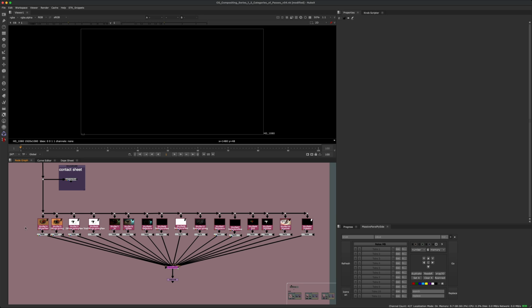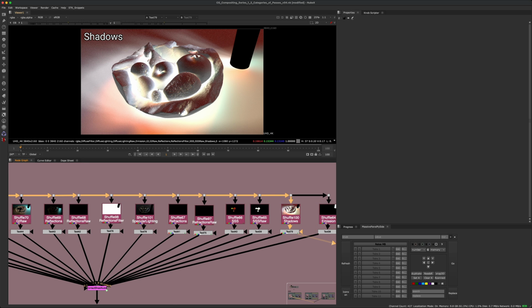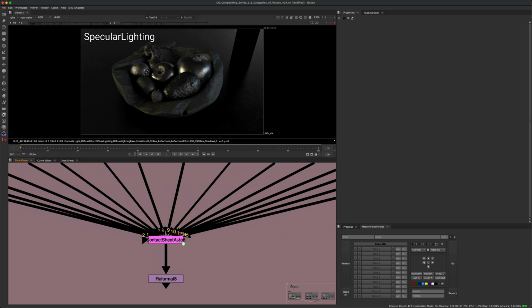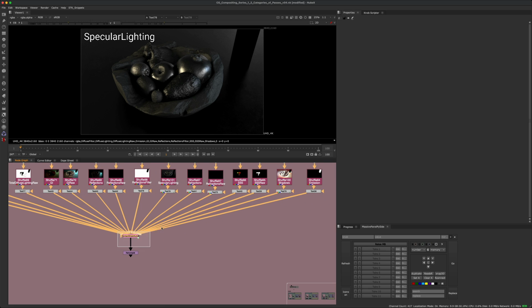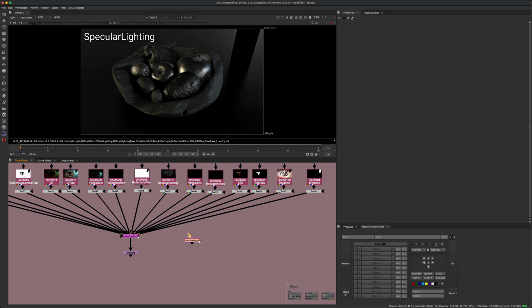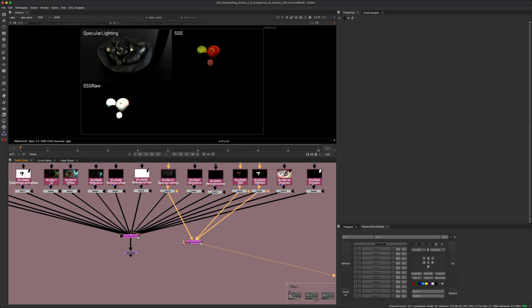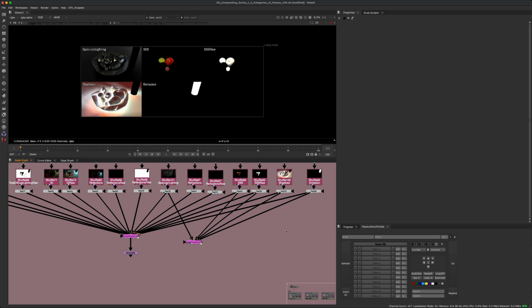And I've put a text node under all of them. So if we see here, it says shadows, for example, or specular lighting. And I'm using this ContactSheetAuto node. The ContactSheetAuto came from a tutorial from Ben McEwen. It's a really cool node. Basically, you plug a bunch of stuff in and it auto orders it around. So it makes a nice contact sheet the more stuff you plug into it.